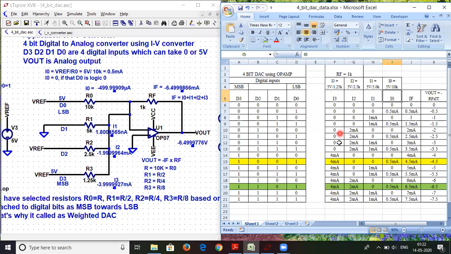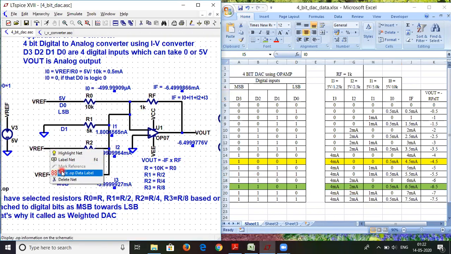Why? Because in this case, it will be 5 divided by 1.25K, which is nothing but 4 milliamperes. And similarly, I2 will be 2 milliamperes, because V reference is 5 volts. 5 volts divided by 2.5K will give you 2 milliamperes. I1 is 0 because the D1 bit is connected to 0, and I0 is 0.5 because 5 divided by 10K will give you 0.5 milliamperes.